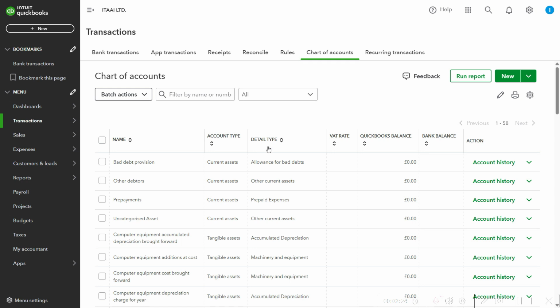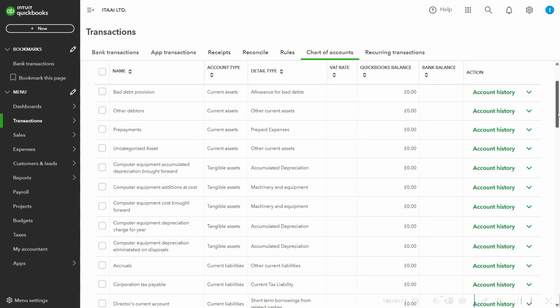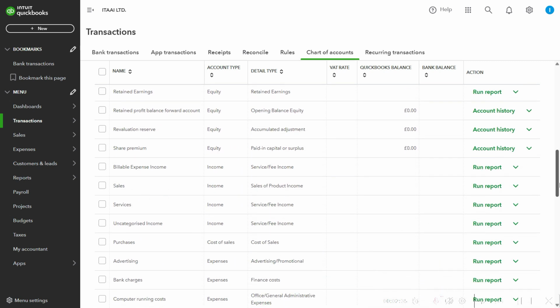Now let us take a look at some of these accounts. So for example, if I scroll down and look at this account type here, we can see we have assets and then equity and then income. Take a look at this. These are our income accounts: billable expense income, sales, services and uncategorized income.